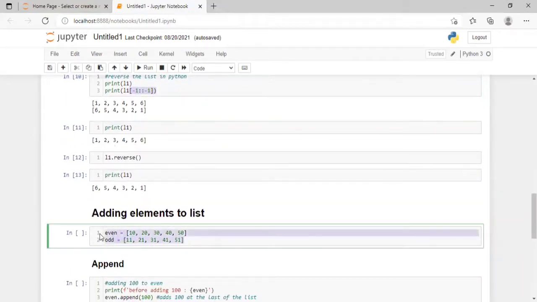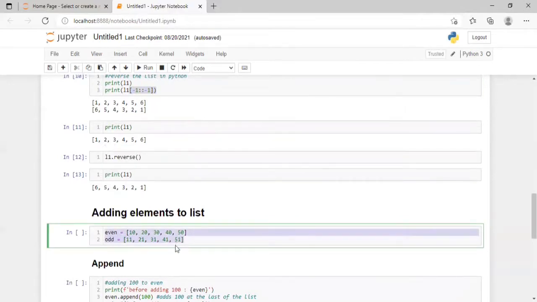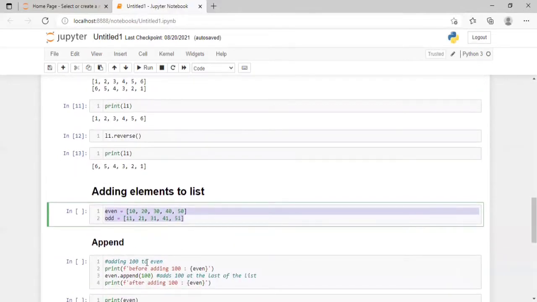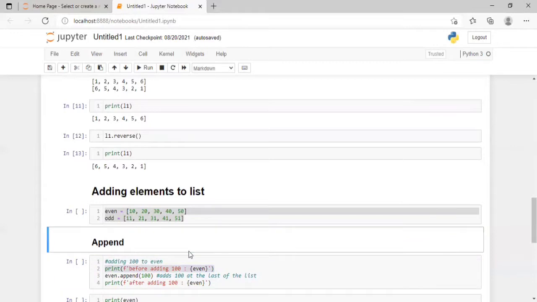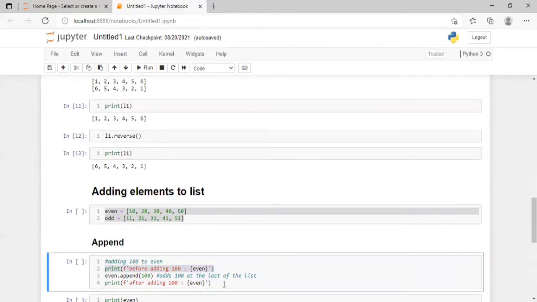Now, moving to how we can add elements to a list. So I have created two lists, one is even and one is odd. Let's say you want to add 100 to the list. So what I've done, I am printing the list before adding 100 and I am printing the list after adding 100.